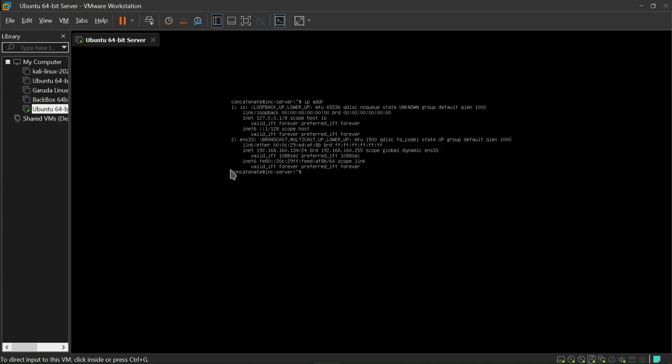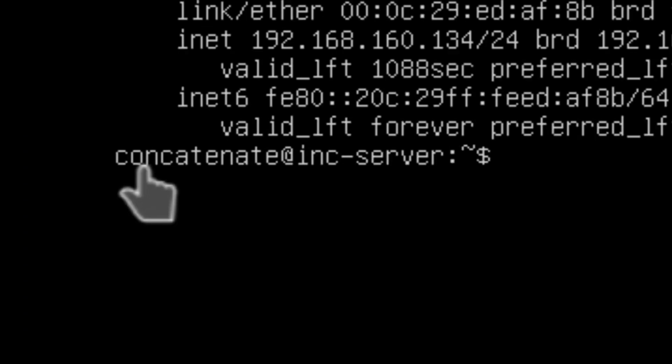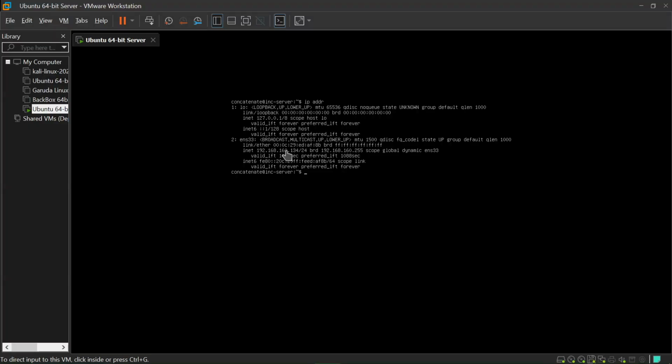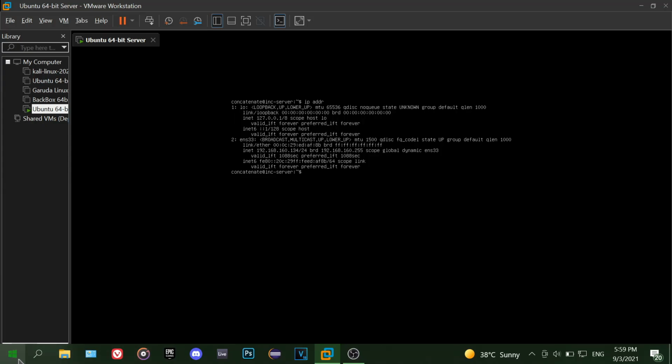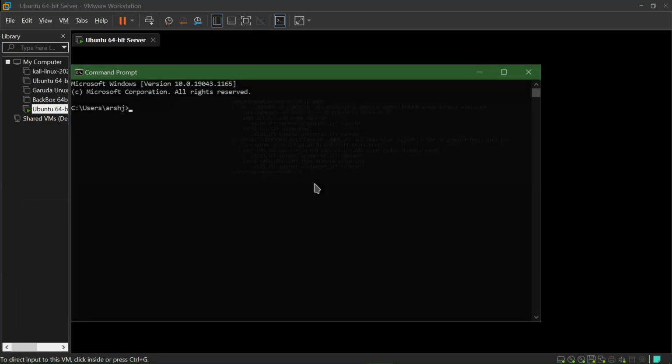The second thing you need to check is your username that you're going to log into using SSH from your Windows machine. So my user is called concatenate, and I'm going to be connecting to concatenate using SSH as well. So take note of your IP address and your username. Once you do that, open up CMD by right-clicking on the start button and going to command prompt.